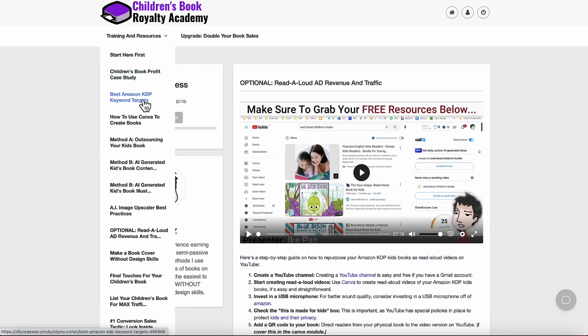And then he talks about the best Amazon KDP keyword targets, how to use Canva to create your books. I don't actually use Canva to create my books. I use Affinity Publisher. I find it quicker and easier to actually create them. But if you're wanting everything free, then Canva is great to actually format your book without using their elements and their fonts. You can use the Google fonts inside Canva.